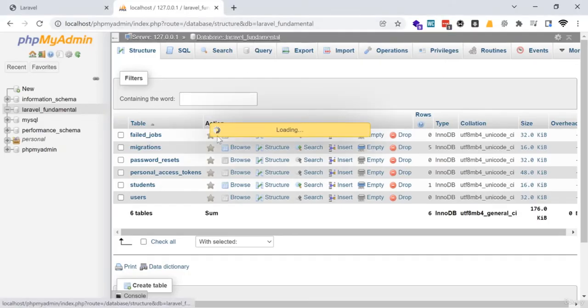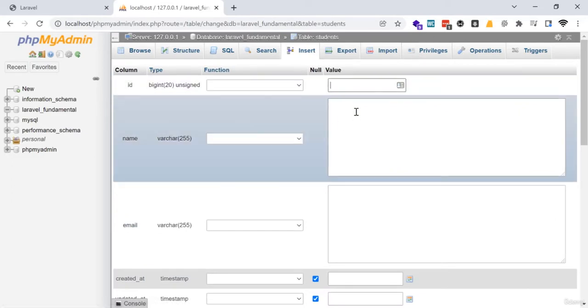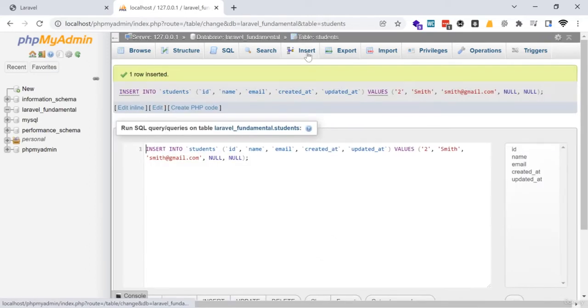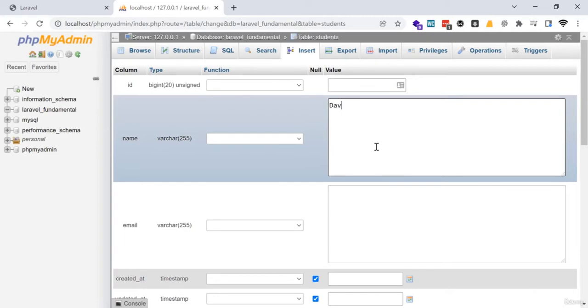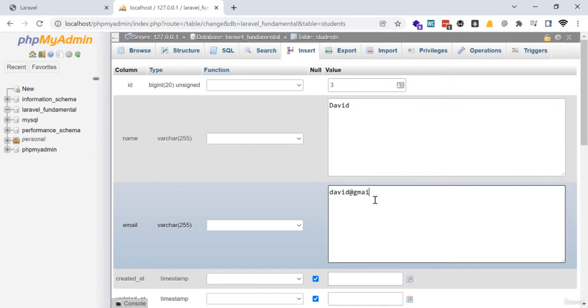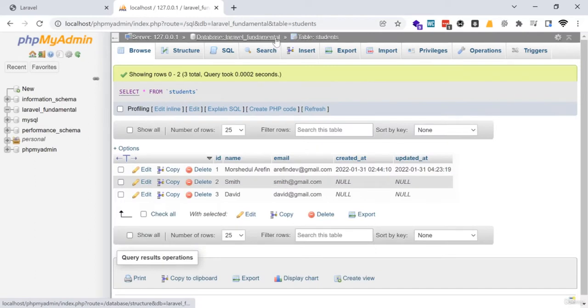You see that here is my students table. This is a table and I am going to insert some information here. Suppose ID 2, and I am going to add another student, Smith. I am manually going to insert some data in this table, okay? Then another one, this ID is 3, and this way. Now you see that there are a total of 3 rows, okay?